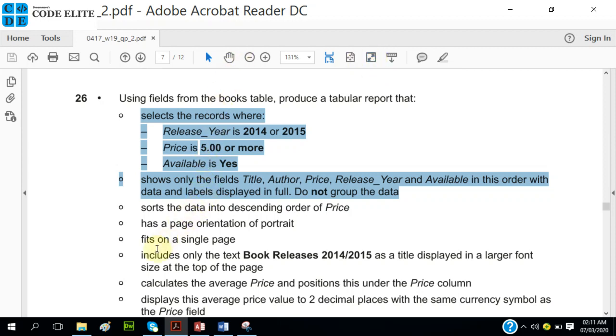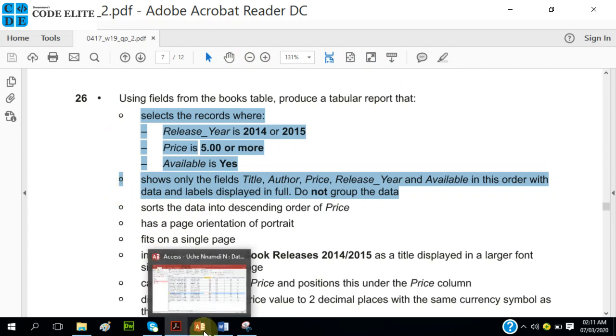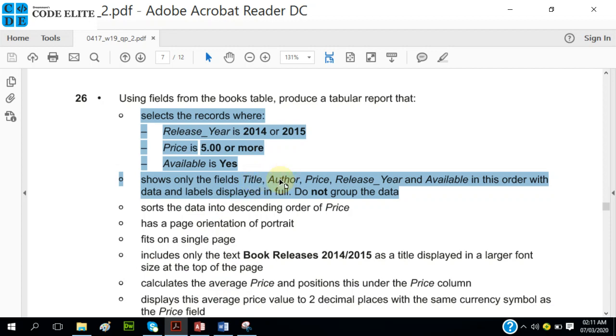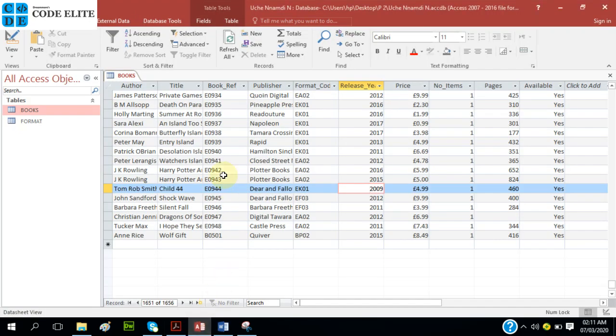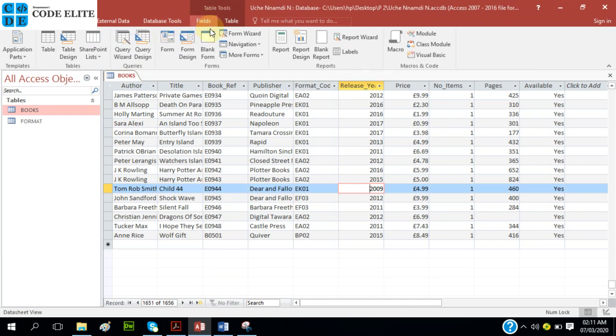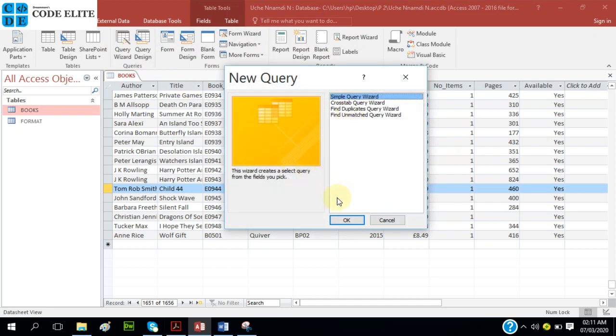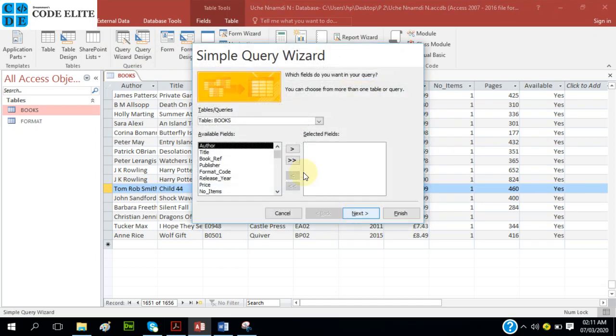All right, so let's work out the first and second bullet points. First of all, we need to create a query to extract these various fields from the two tables. So we'll go to Create, and then the Query Wizard, Simple Query. Okay, so we need it.